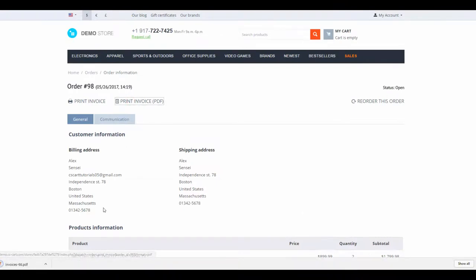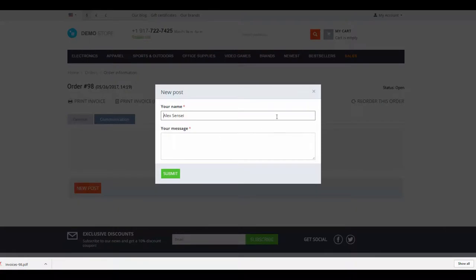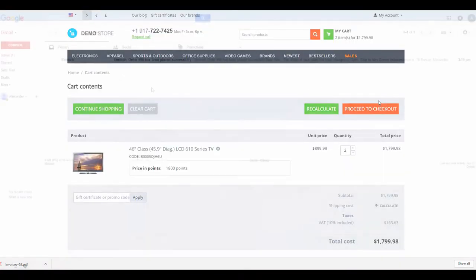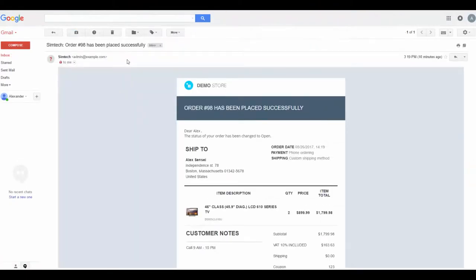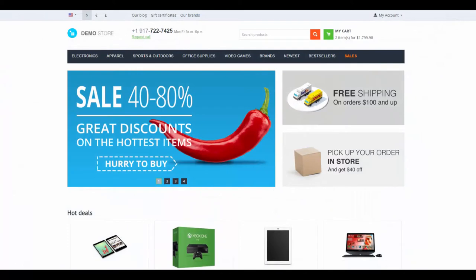You can also start communication with one of the administrators or managers if you have any questions about the order. And finally, you can reorder this order. You will also receive a letter confirming that your order was placed successfully. And that's how you create an order from the storefront.